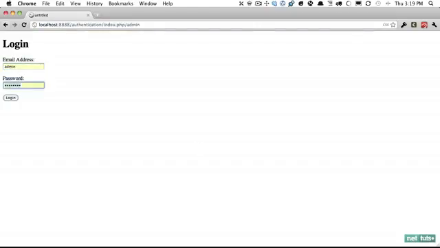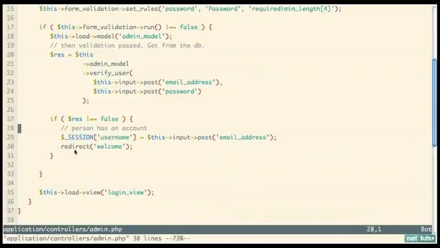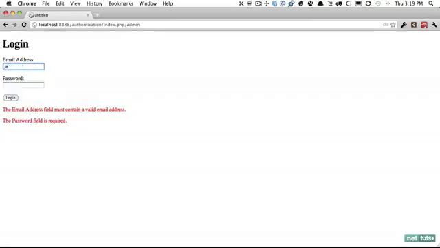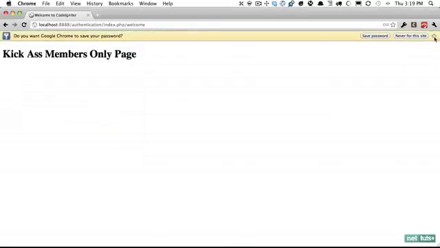So let's try this out this time. Jeffrey Way, password. We don't want to auto-populate that. So log in, and notice it remembers that. Okay, so we are all set. Let's go back to admin. If everything was done correctly and we logged in, we should be redirected to the welcome screen. And our password was "my password". It's going to encrypt that and compare it to what's in the database. And sure enough, it takes us to the members only page.